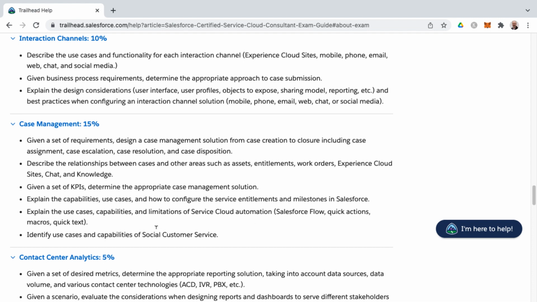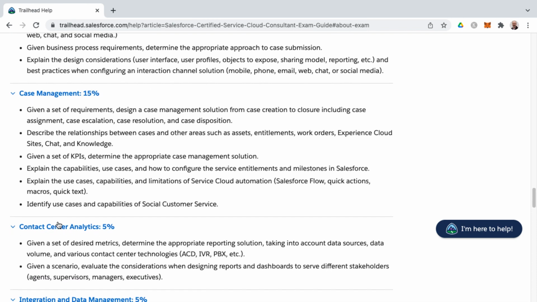All right. Now, use cases, capabilities, and limitations of Service Cloud automation. This would be things such as Salesforce Flow, Quick Actions, Macros, and Quick Text. Macros and Quick Text are two cool things that you can do in Salesforce so that some of the repetitive things are made easier for your reps in Salesforce. Keystroke macros that can do certain things, as well as Quick Text. If there's commonly typed in things that they don't want to type in over and over, you can create Quick Text for that.